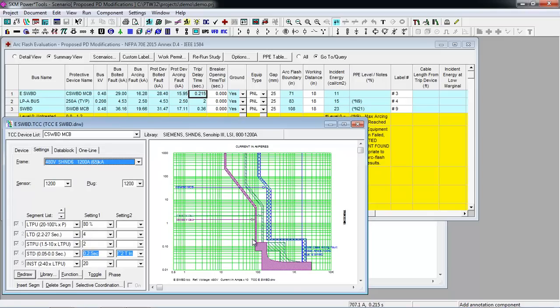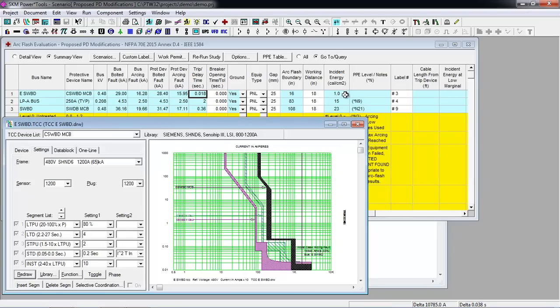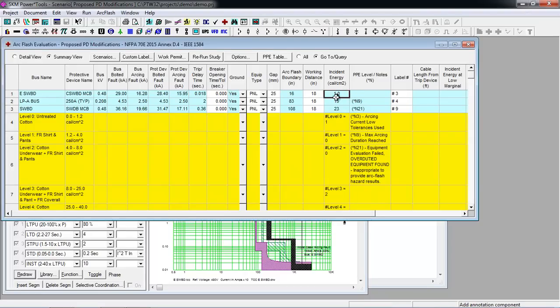We can now try to change the breaker settings so that the arcing current line intersects at a faster time. We can start by dragging the instantaneous segment to the left. Notice now that the intersection is at a much faster time. When we look at the Arc Flash results, we can see the exact time of 0.018 seconds, giving us a new incident energy of 1 calorie per centimeter squared.